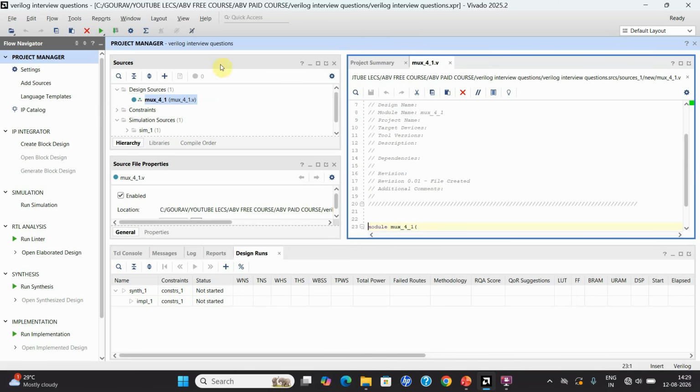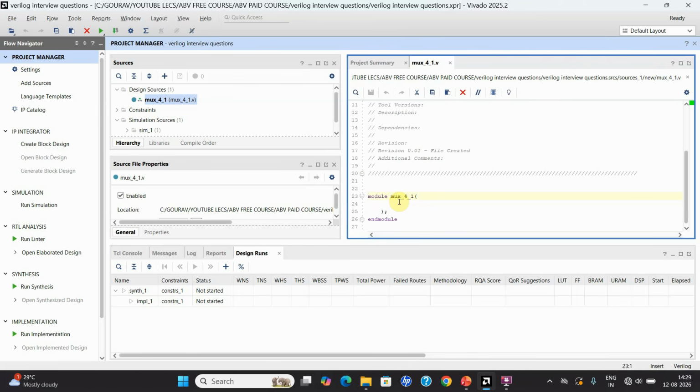So let's start with this particular video, and the very first question is: design a 4x1 multiplexer, and it should be parameterized. Whatever inputs we are going to give should be parameterized. We need to design a multiplexer with configurable data width.